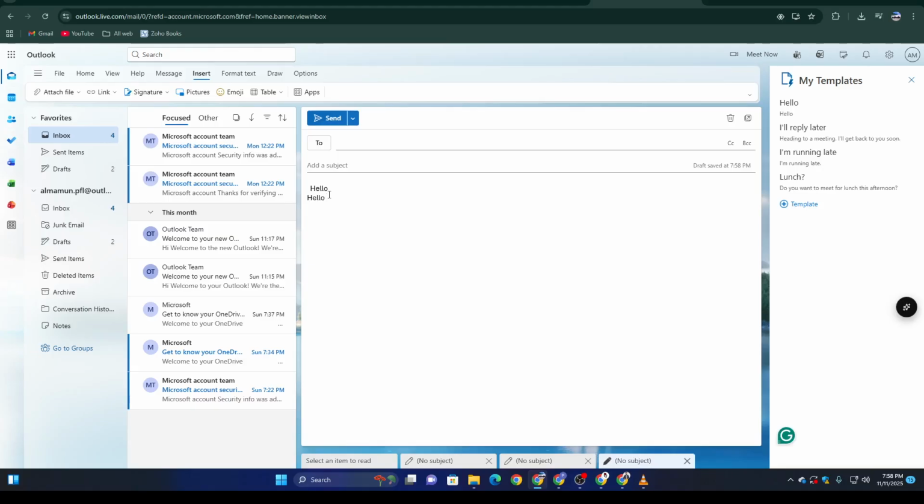And that's it. You've just learned how to create, save, and reuse Outlook templates like a pro.